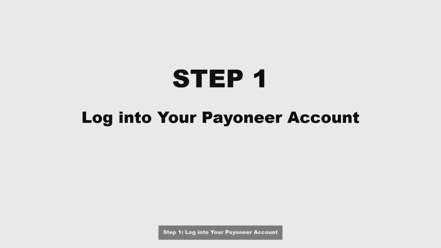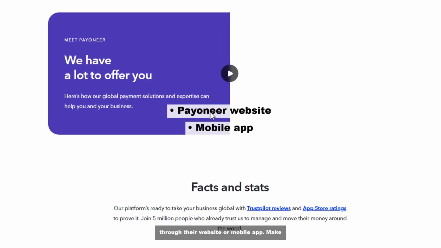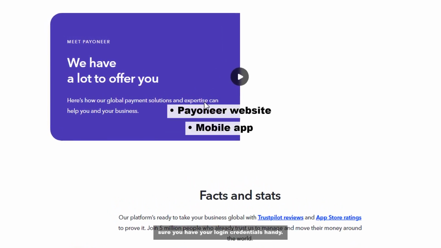Step 1. Log into your Payoneer account. Start by accessing your Payoneer account through their website or mobile app. Make sure you have your login credentials handy.